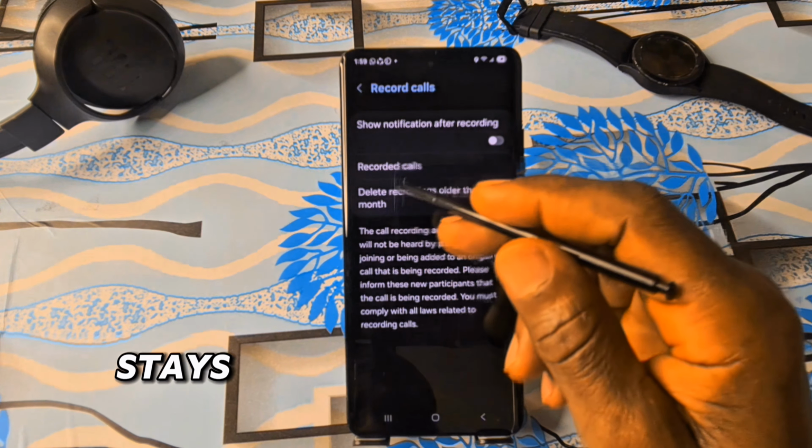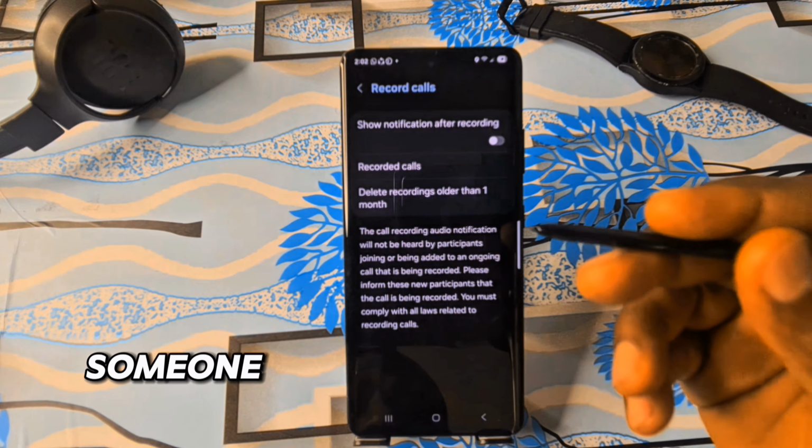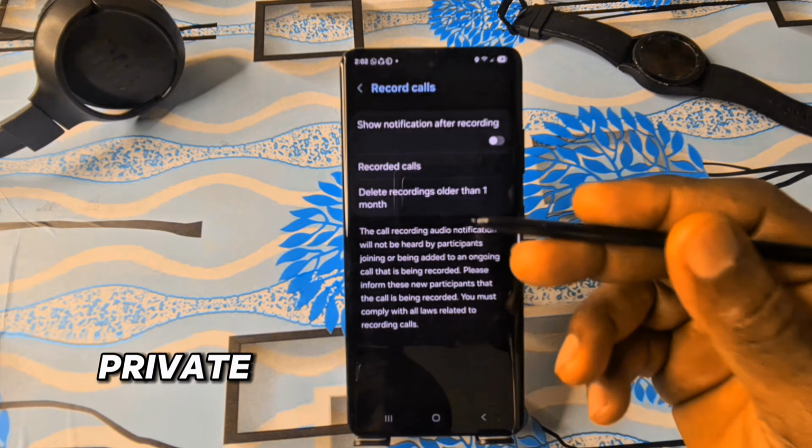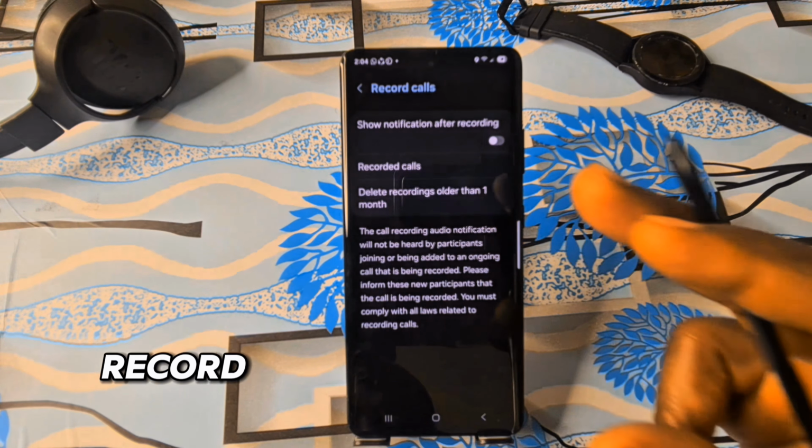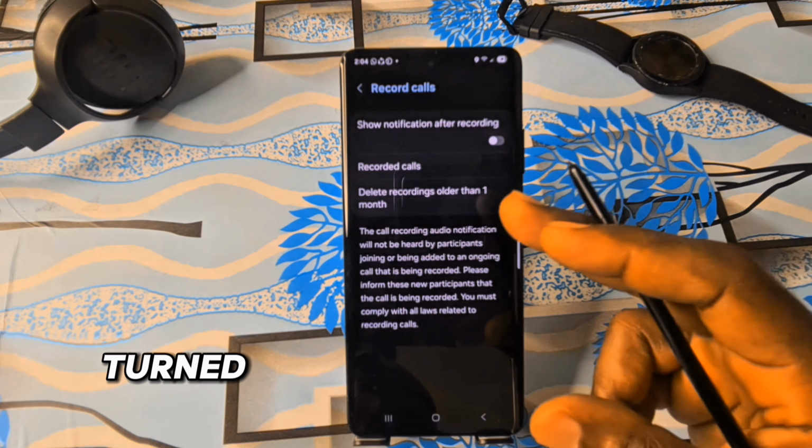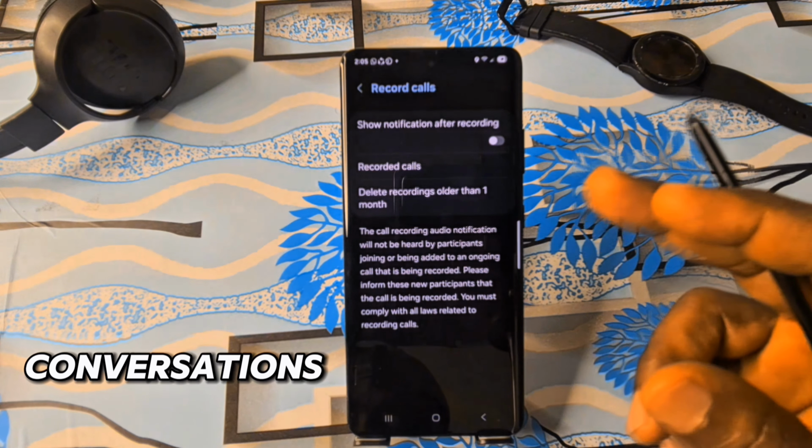Every recorded call stays on your phone until you delete it. Imagine someone borrowing your phone and finding recordings of your private conversations. If you don't regularly record calls, it's safer to leave this feature turned off. Guys, I believe your private conversations should stay private.